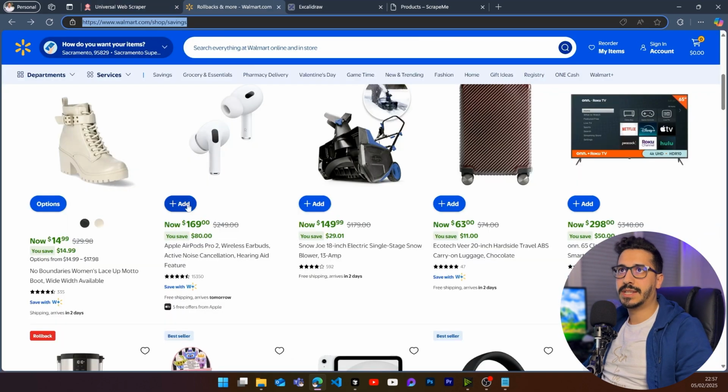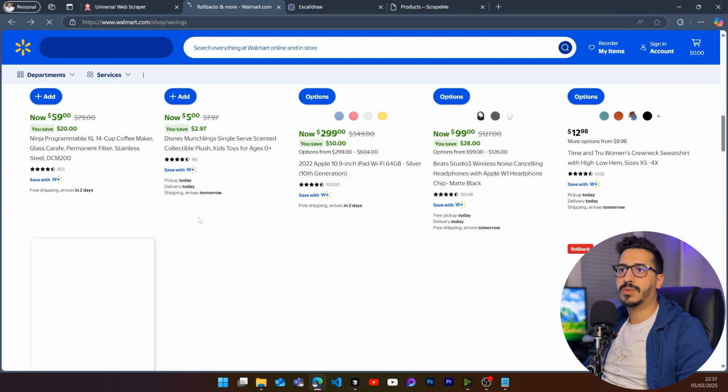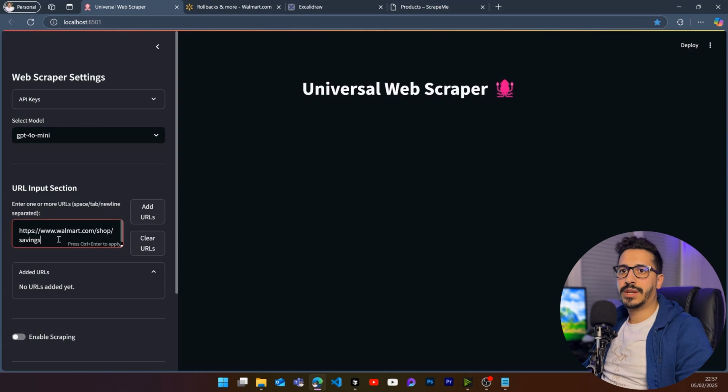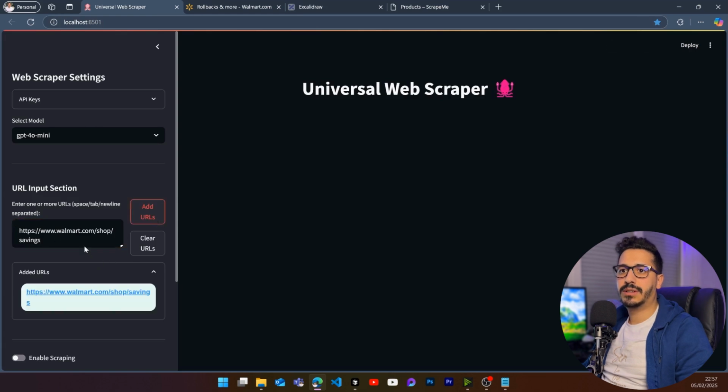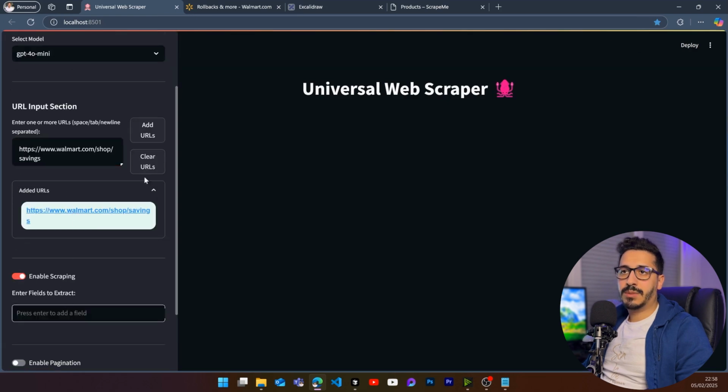Let's go ahead and take an example. We are in Walmart and here we have the savings page. We want to basically scrape data out of here. Let's go ahead and go back here. Let's add the URL. Once you add your URL or URLs, you just put it in here and then click on add URLs. And now we're going to enable the scraping.